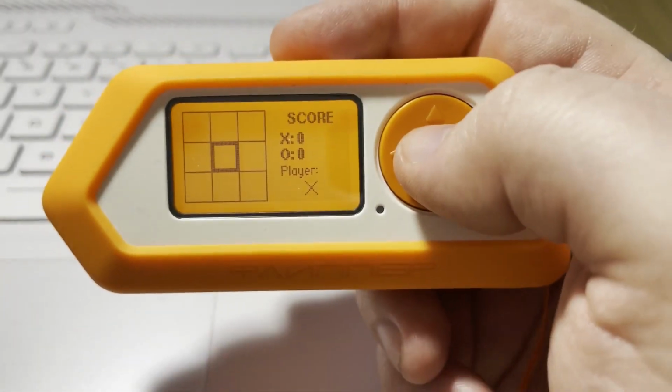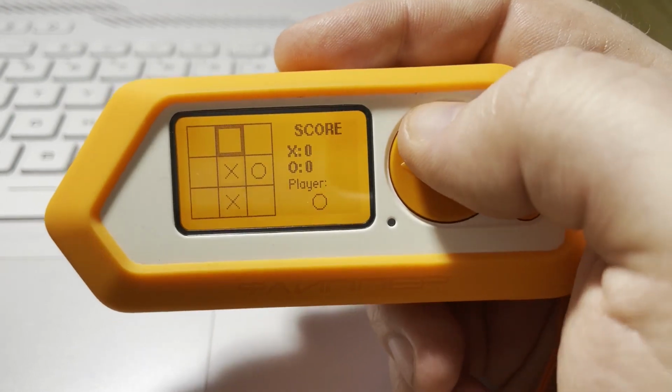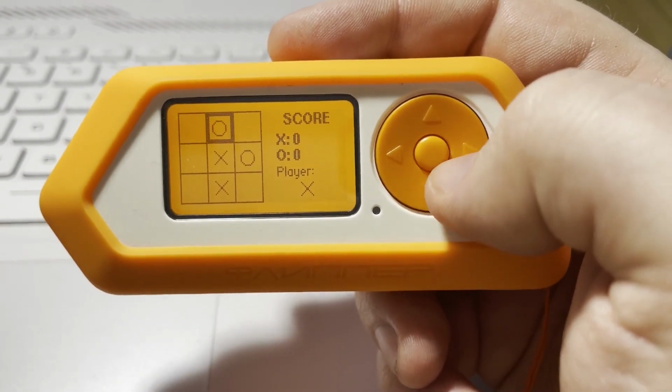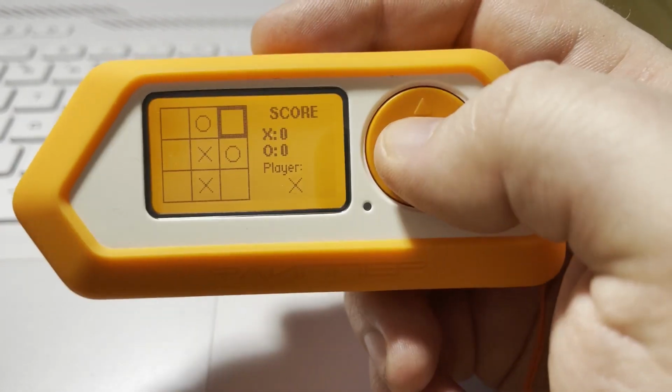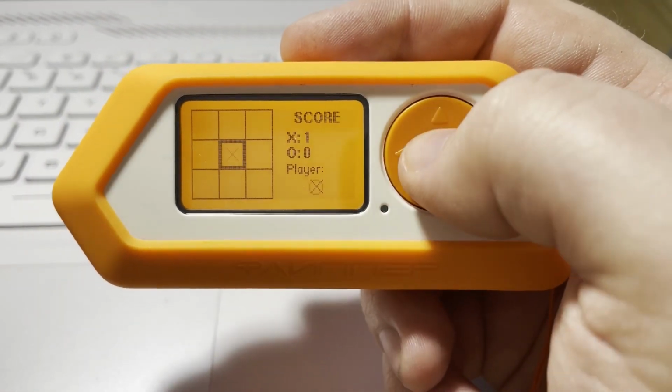Oh, you got tic-tac-toe as well. You can play noughts and crosses. But yeah, again, this Flipper Unleashed Firmware seems like a lot of fun. And I want to test out the other ones as well. I do want to test out the Rogue Master Firmware. That seems great. And there's a bunch of other apps that I want to install.